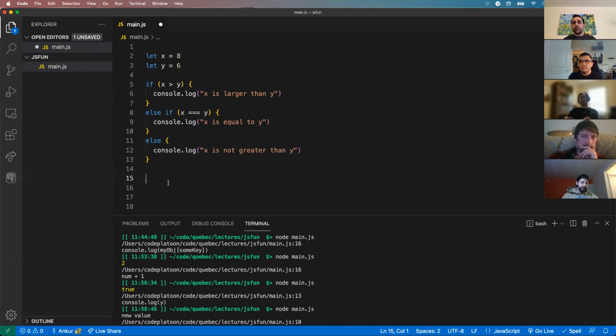The one thing I want to talk about for if statements, more syntax. I know you guys are probably drowning in syntax at this point, but ternary operators.